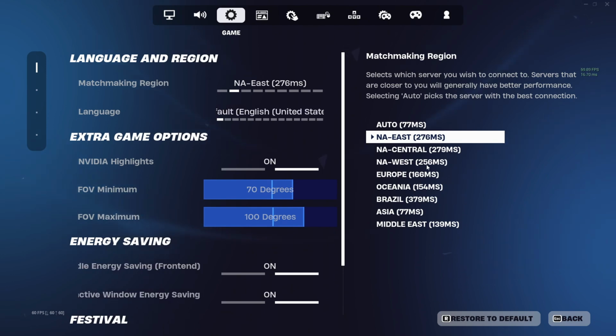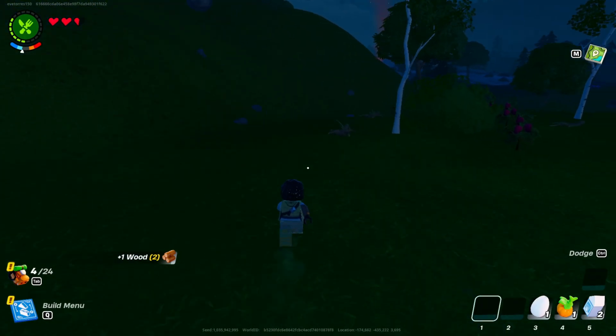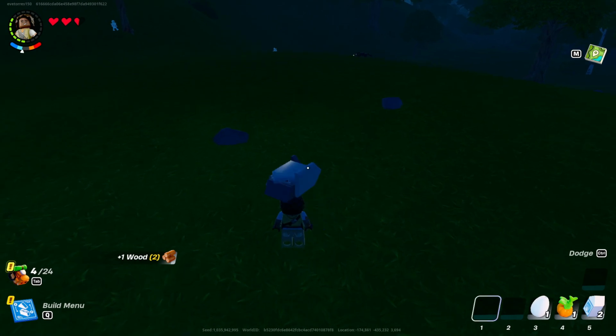But here's the catch. You can't see this in the game while playing because Epic Games took away that feature on PC. So that's about it. That's how you check your FPS and ping in Fortnite on your PC.